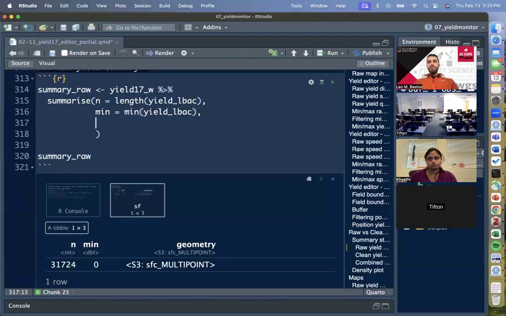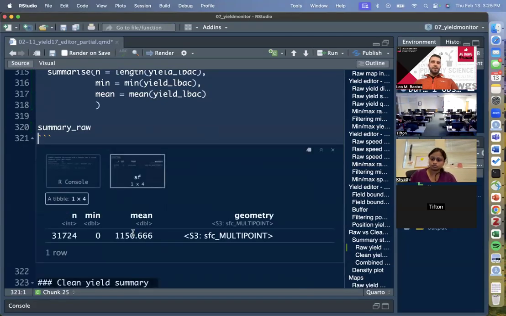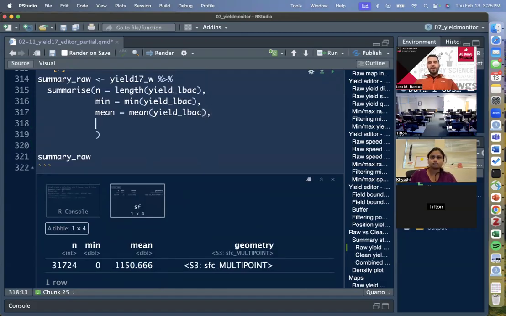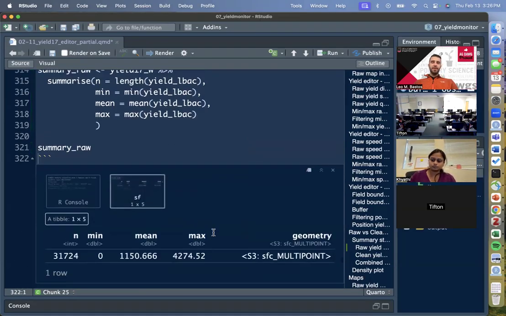Next thing, I want to do the mean. So mean equals to, and then the function is called mean of yield pound per acre. If we run that and we print it, we now get the mean value. I also want to get the maximum value. I want to call that max. So max equals to, the function is also called max of yield pound per acre. If we run that and print it, now we have a max column in our output.